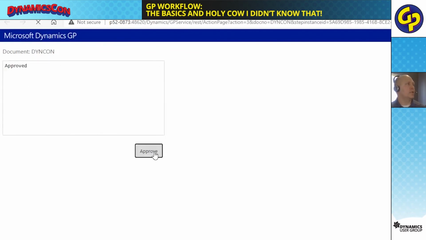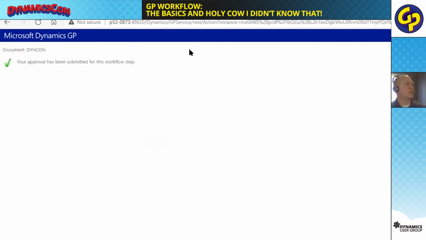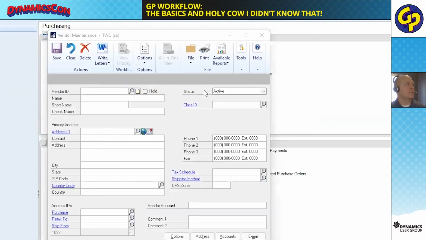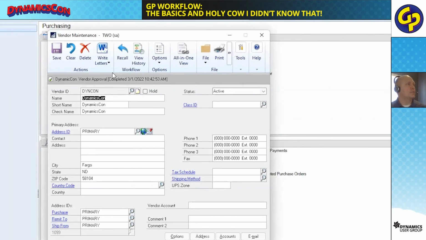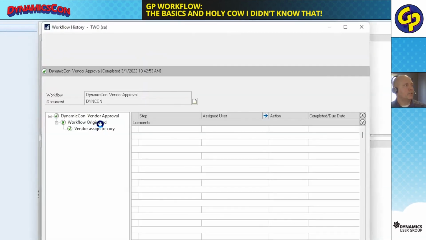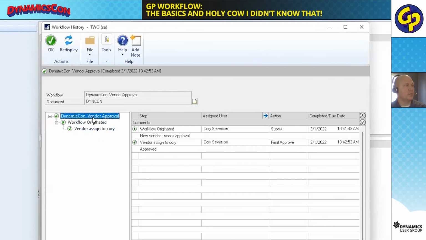And then I click the approve button. It's going to go back through and tell me that my approval was sent. I'm going to close my email. I'm then going to go back and open my DynamicsCon user. And you can see if I click view history, all of the information that I just went through is saved in the system, and I've got an audit trail of this vendor getting created. So I submitted it and I approved it. You probably won't want to do that, but it worked. It went through and did exactly what it was supposed to.